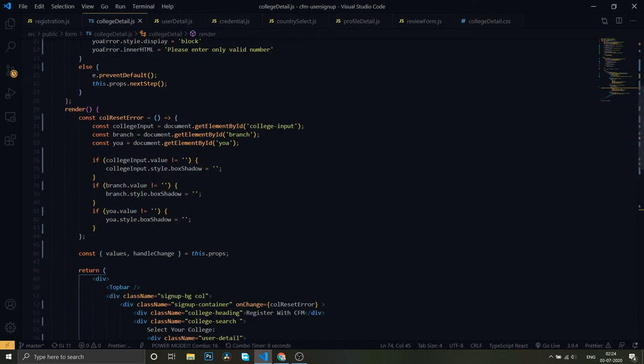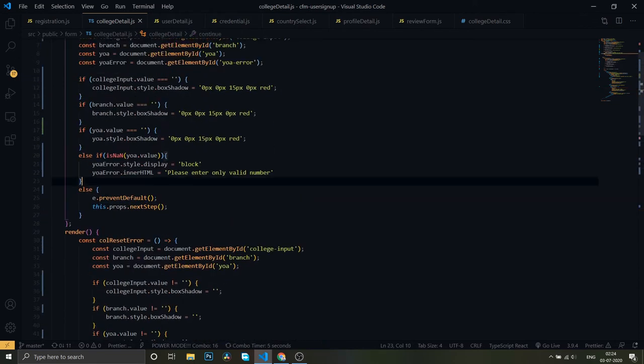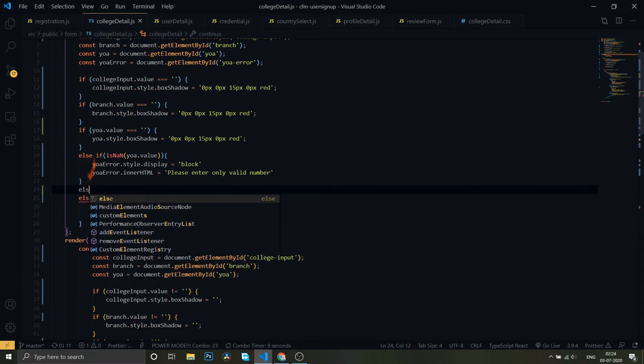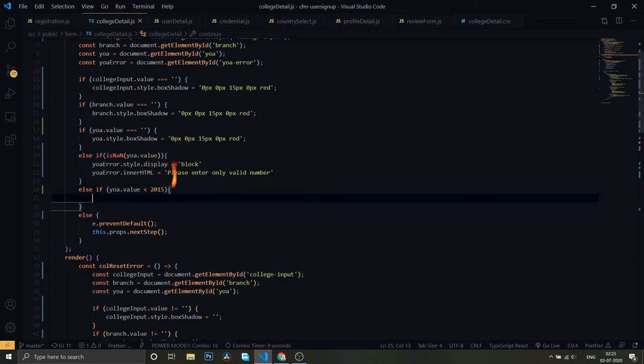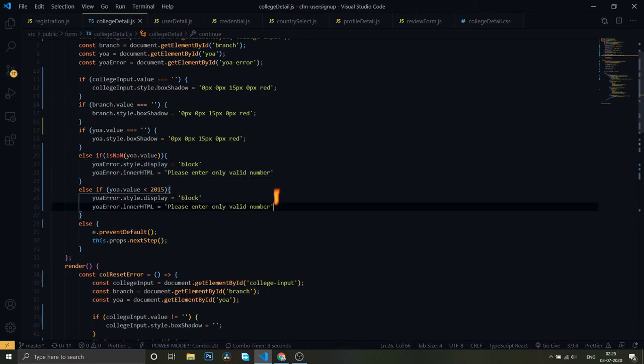So what you can really do is just go up right here. You can define else if in bracket YOA dot value is under 2015, let's say, then what we will really do is we will just copy this. We'll paste it up right here, and we'll give it as, sorry, you are too old.